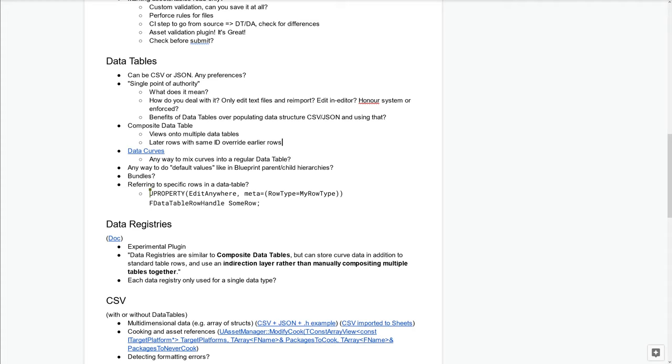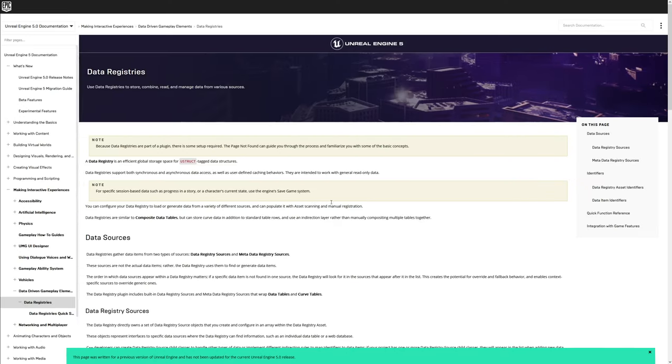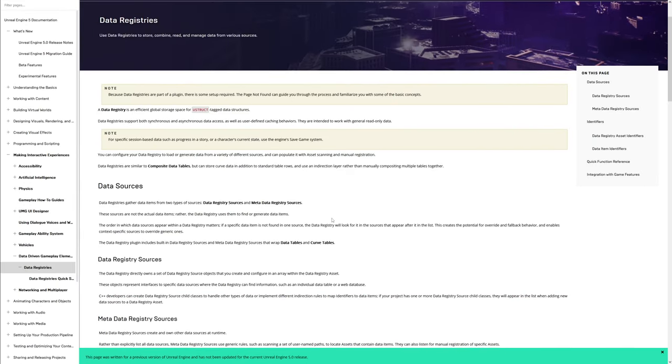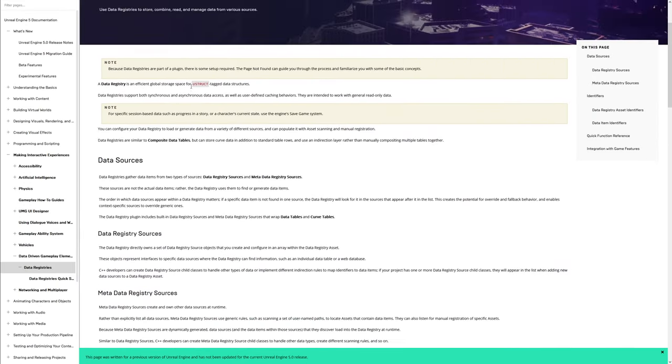Also, I guess it's related. When I was looking at data registries, it seems like it's a new plugin, and it was saying that you can... It's the difference between... what was that quote? What was it?